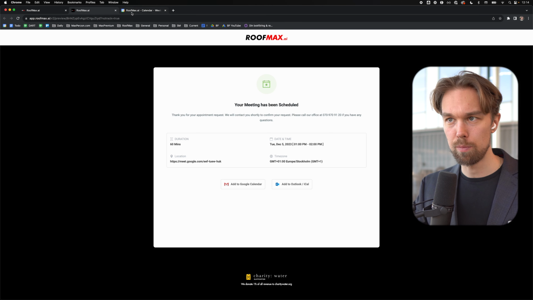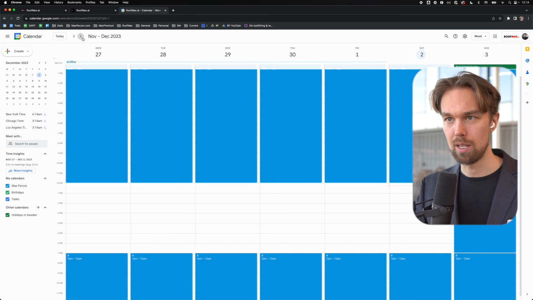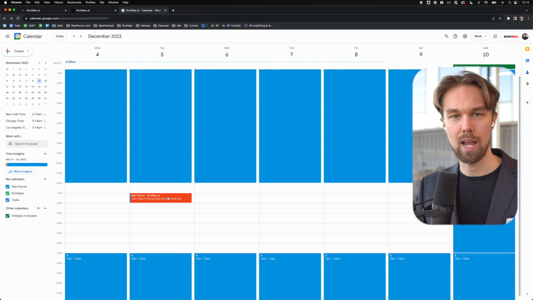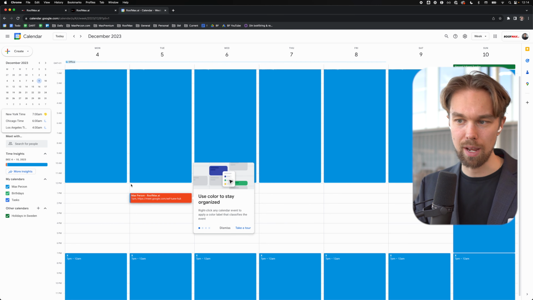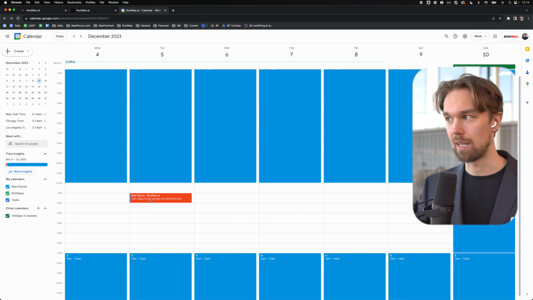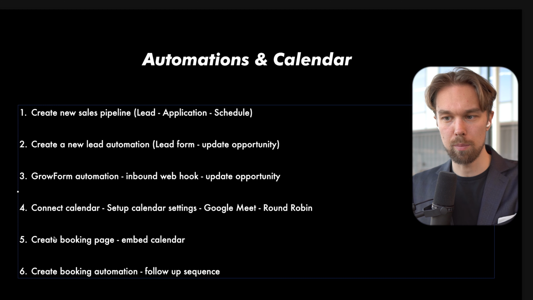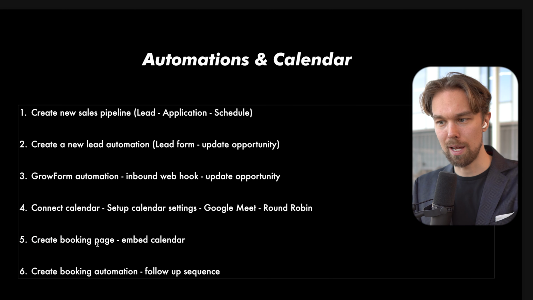Now, if I go back into my calendar, if I go to the next week here, we will be able to see that I have this meeting in my calendar now. And we can also see that we have the Google Meet link to actually join the call as well. So we have everything in here inside of the calendar, which means that it's working, which is perfect. So that's basically then point number 5 completed. Create booking page, embed calendar.